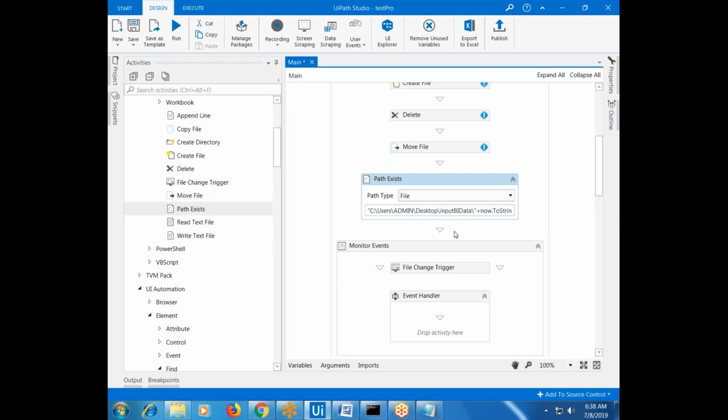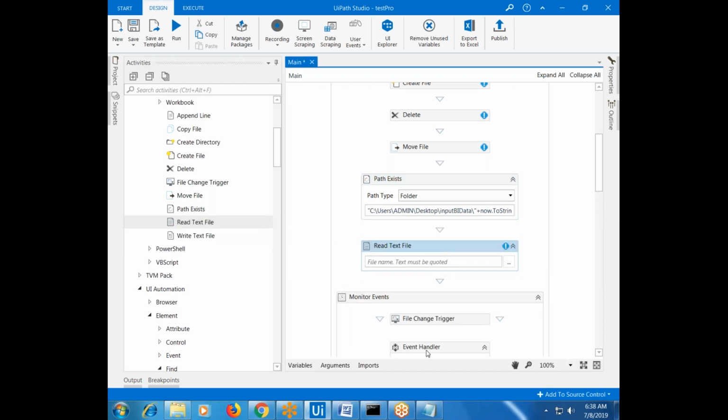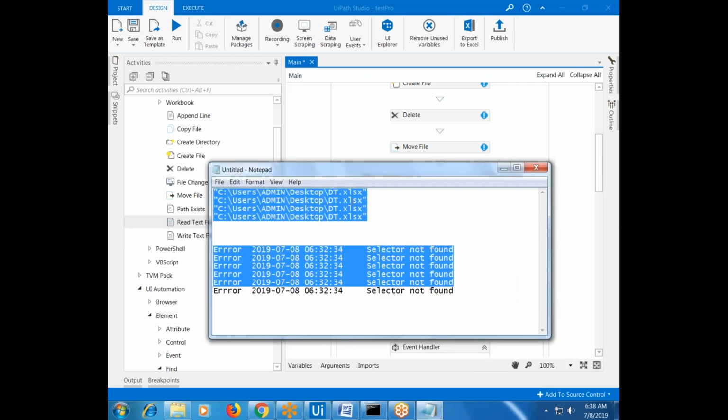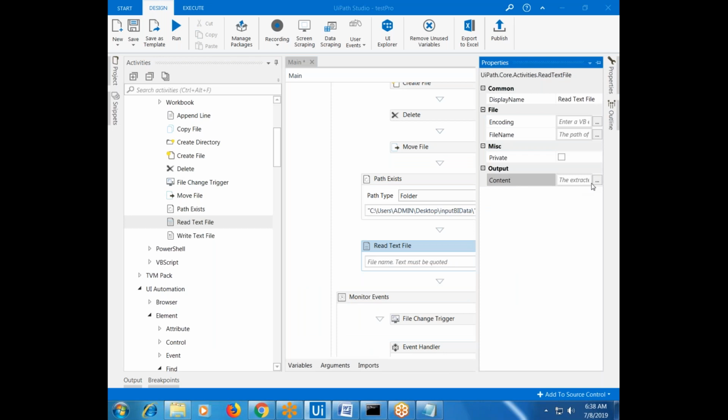You can check whether a file exists or not as well. If you select file, you have to pass the file path; if you select folder, you have to pass the folder path. Read text is used for reading text from text files. If there is any text in the text file and you want to read the entire text into a variable, it gives the output as a string variable with all the content from the text file.